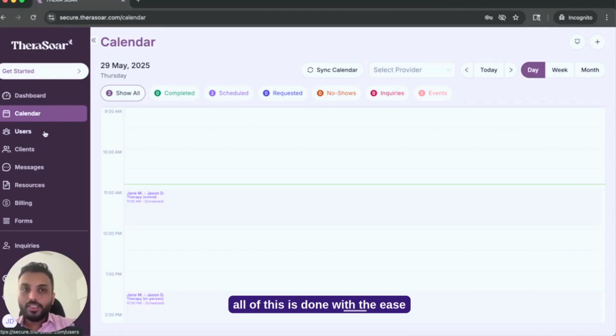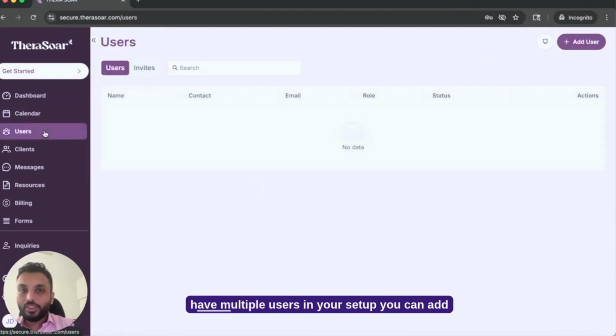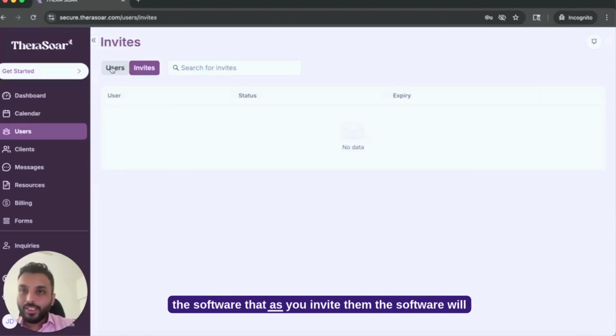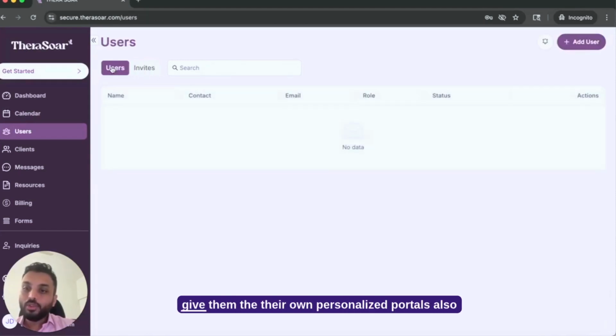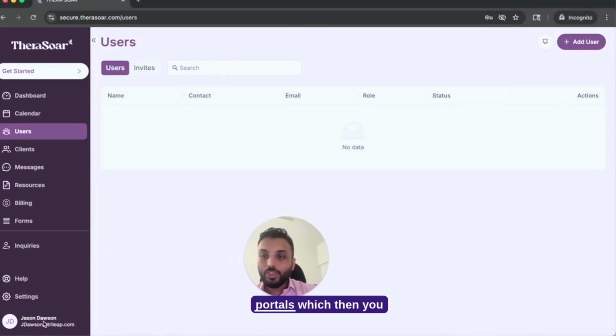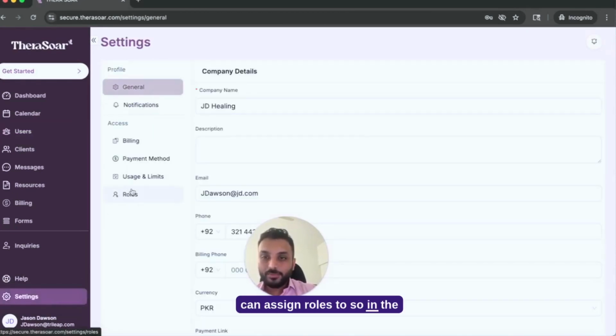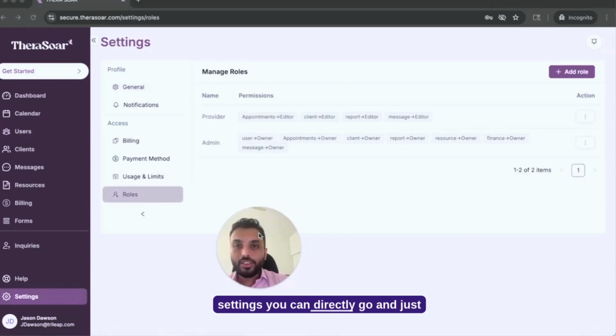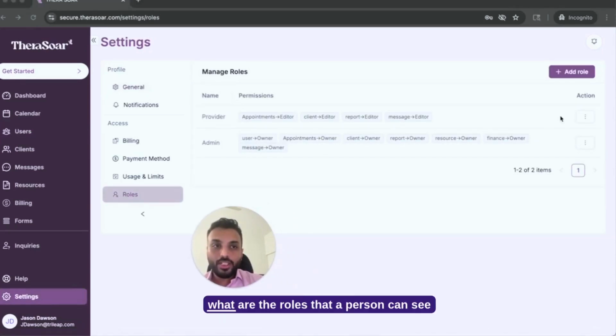All of this is done with the ease of just a few steps. If you have multiple users in your setup, you can add all of the users by simply inviting them to the software. As you invite them, the software will give them their own personalized portals also, and you can assign roles to them. So in the settings, you can directly go and assign what roles a person can see.